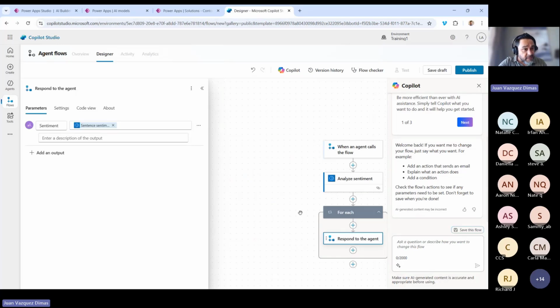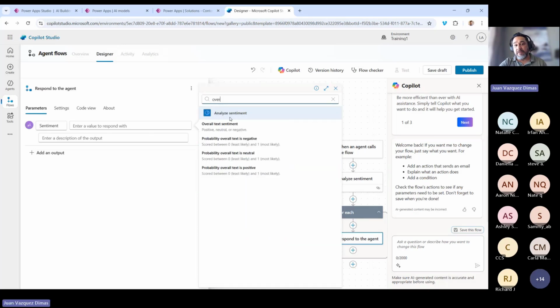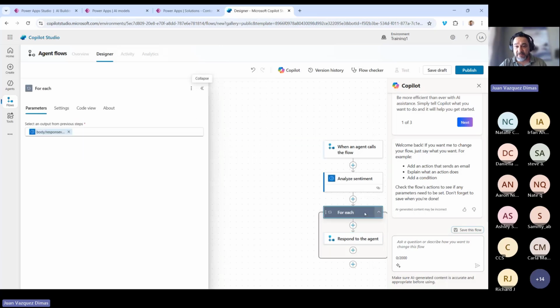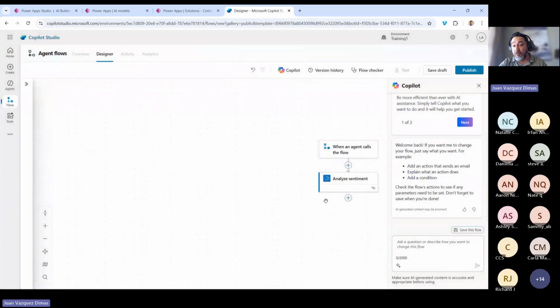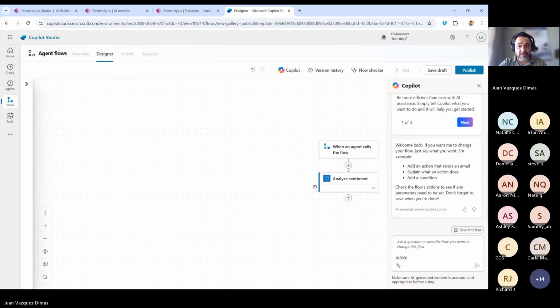I think this is not right. A second. I think we have the overall sentiment, because we don't want to read the different phrases. We want a general or the overall text sentiment. With that, let me delete this. That's why it created a loop, because it was reading a different value. So, second.